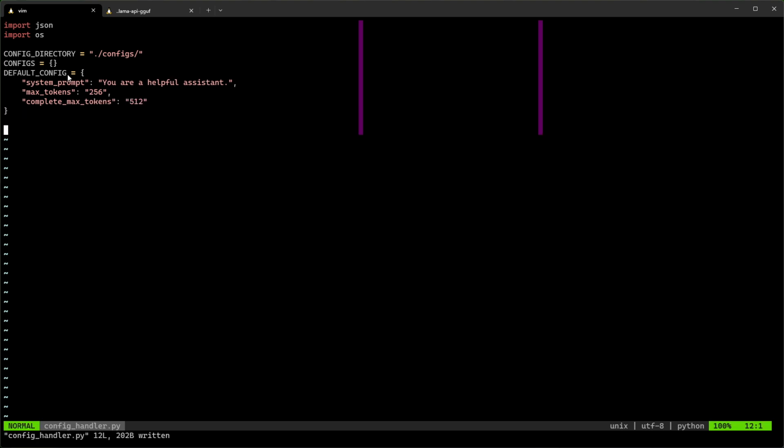For our default settings on any channel, we will go with system prompt as "your helpful assistant", max tokens of 256 and max completion tokens of 512. Now let's scaffold out the functions that will actually manage our config.